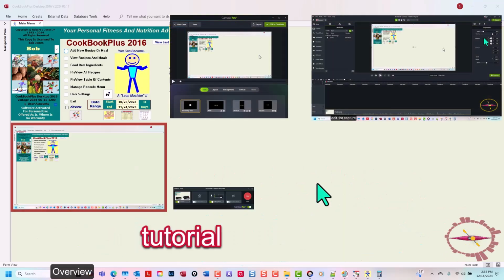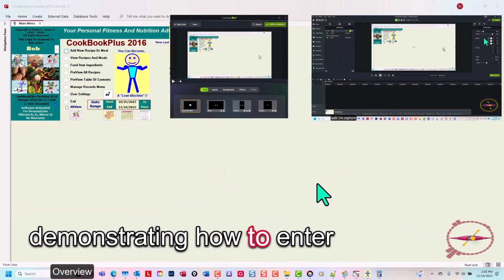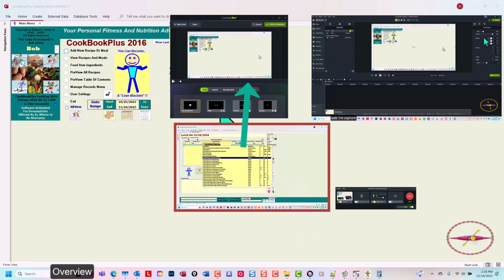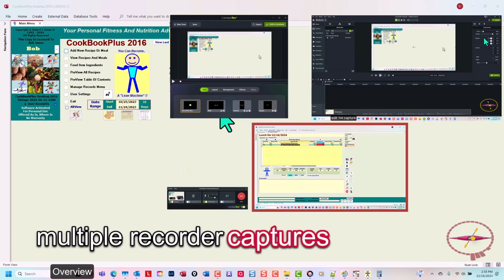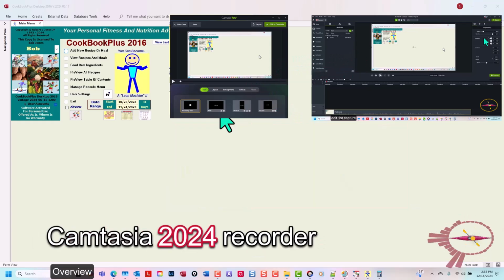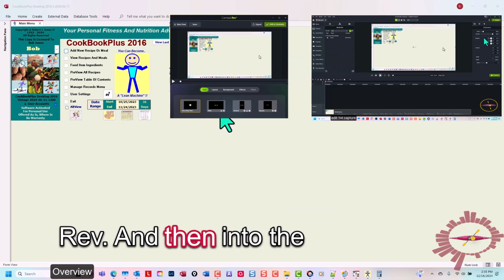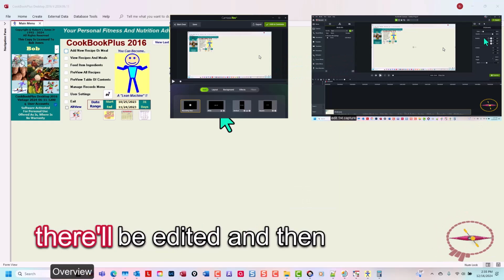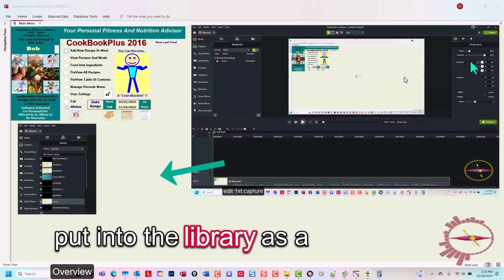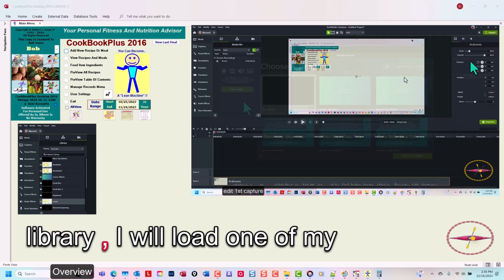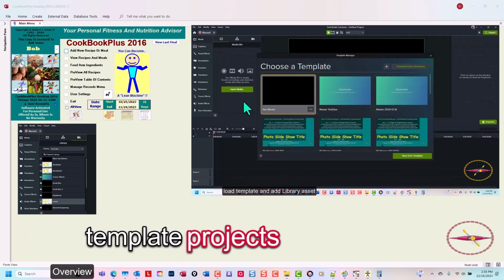We're going to create a tutorial demonstrating how to enter a new meal in this software application. We're gonna do that by creating multiple recorder captures using Camtasia 2024 recorder, and we're gonna process those captures through Rev, and then into the Camtasia editor where they'll be edited and then put into the library as a grouped object.